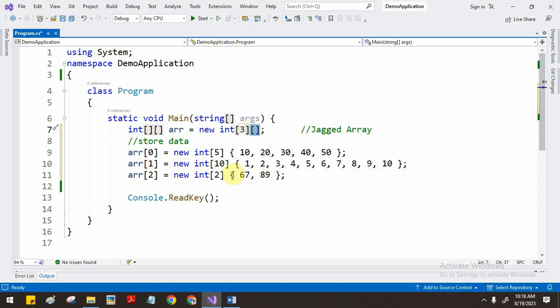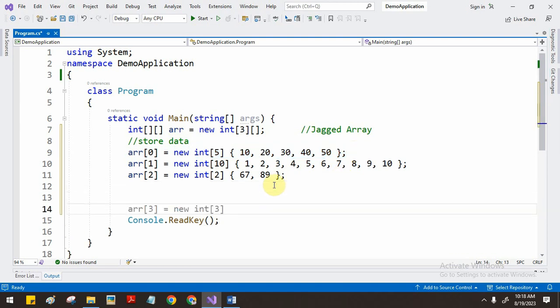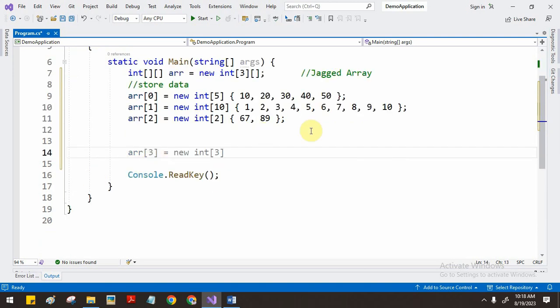So that's what a jagged array is, and these columns will be initialized later. For every row, we can initialize separately how many columns you want to store. So this is about how to store data in a jagged array, right? So now, how to display? Let's see how to display the data from a jagged array.